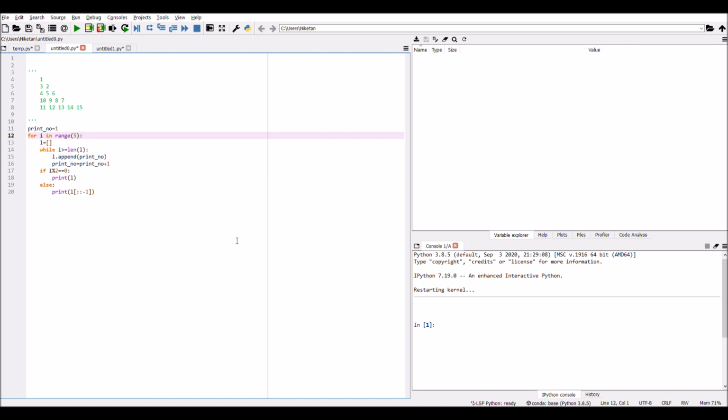So for I in range 5 means that the value of I will begin from 0 and go on till 4. So 0, 1, 2, 3, 4. As also mentioned in the explanation, we will initialize a list. So we are keeping an empty list L. Now the condition we will write is that when the value of the line number is greater than or equal to the length of the list.